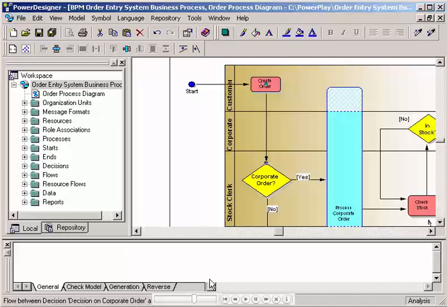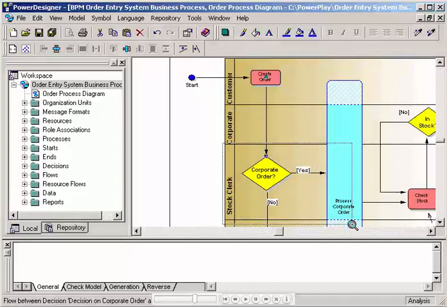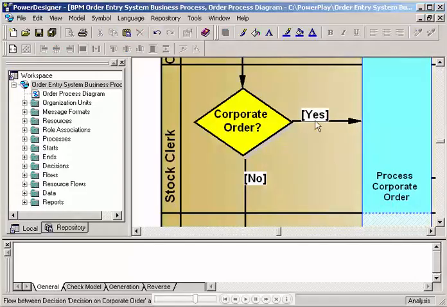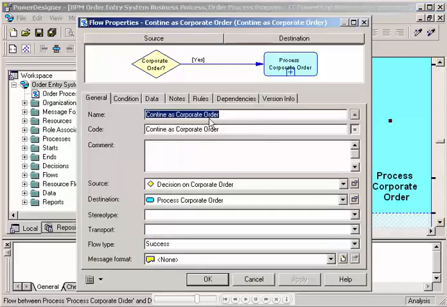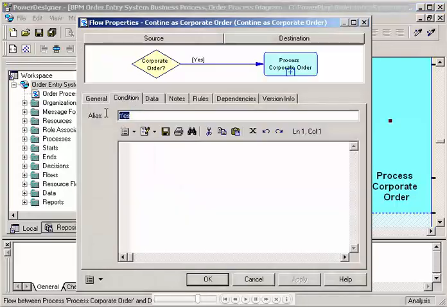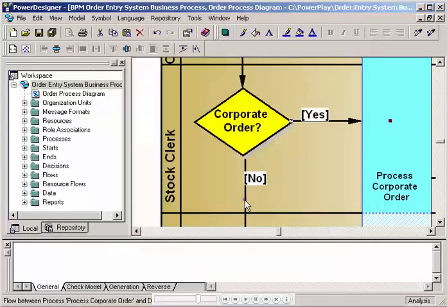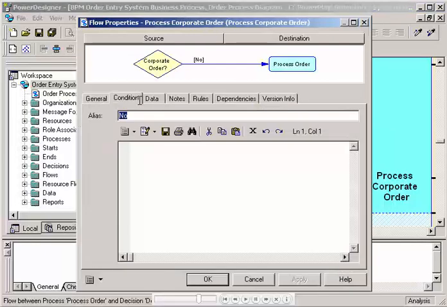Now, this was a flow from a process to a decision. If we look carefully at our decision, let me zoom in, we have the alias identified on the two different flows out of the, is this a corporate order? On this flow, the condition is set with the answer yes. On this flow, the condition is set with the answer no.